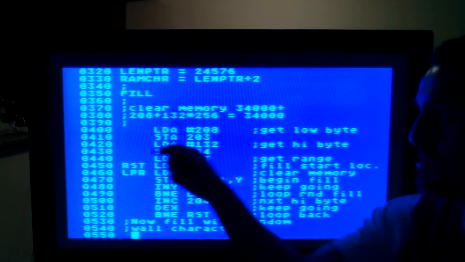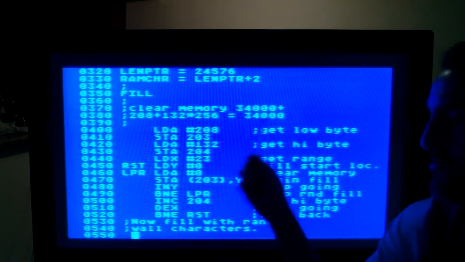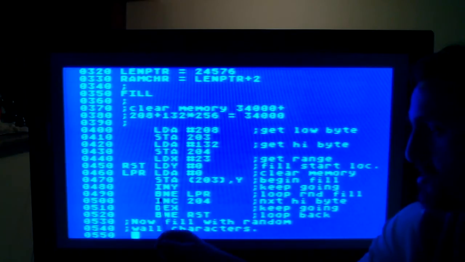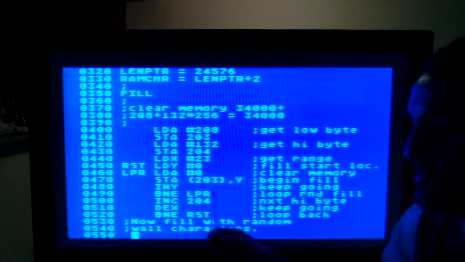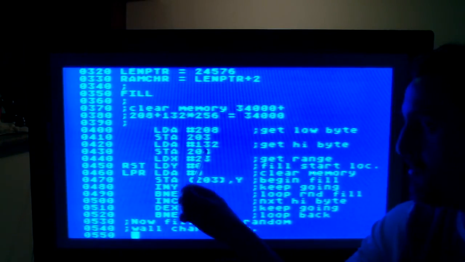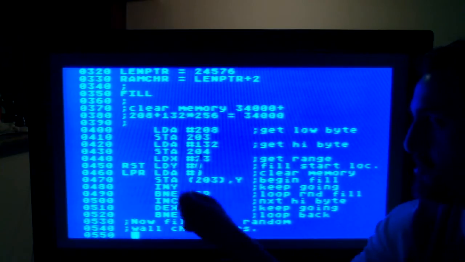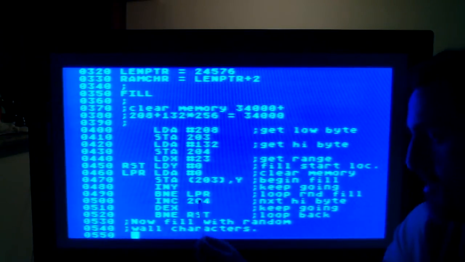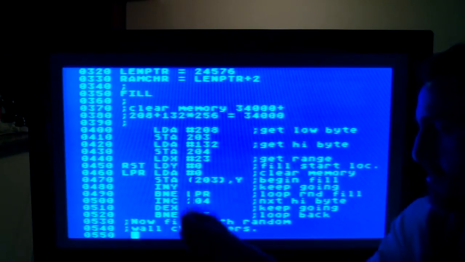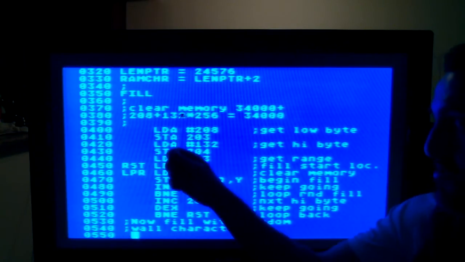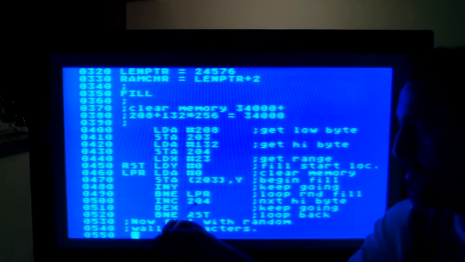Remember, this is only incrementing the first, which is called the low byte. And then down here you notice it says increment 204. Now go back here and you'll see 204, as you saw earlier, has 132 in it. Now if we increment a value, it's going to increment this number, which is now going to be equal to 133 because it incremented what was in 204.